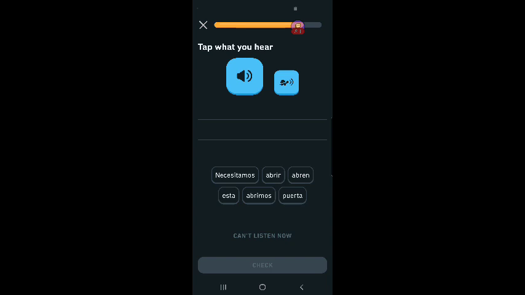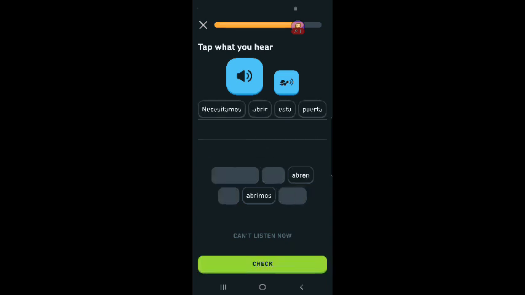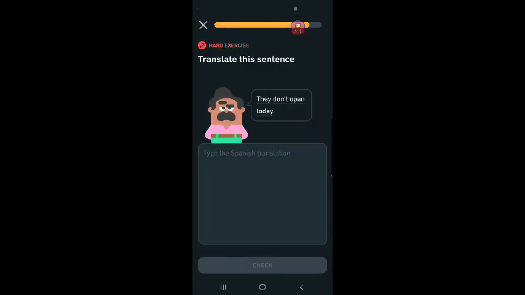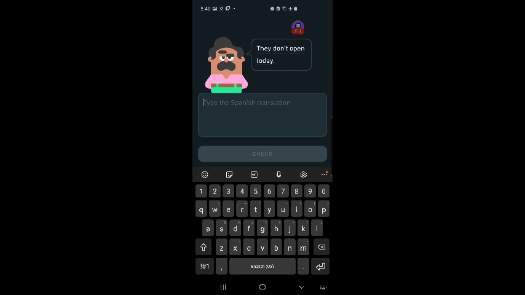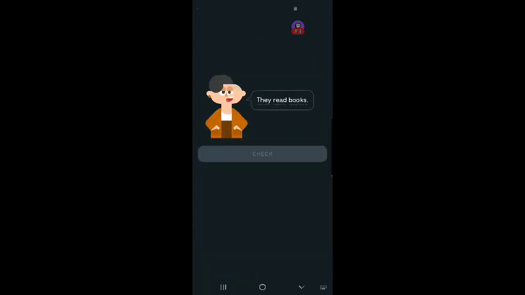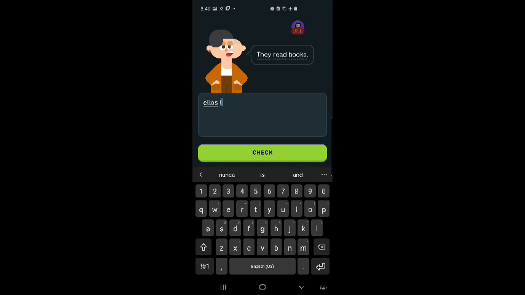Necesitamos abrir esta puerta. We need to open this door. Great work. Let's make this a bit harder. They don't open today. Ellos no abren hoy. They read books. Ellos leen libros.